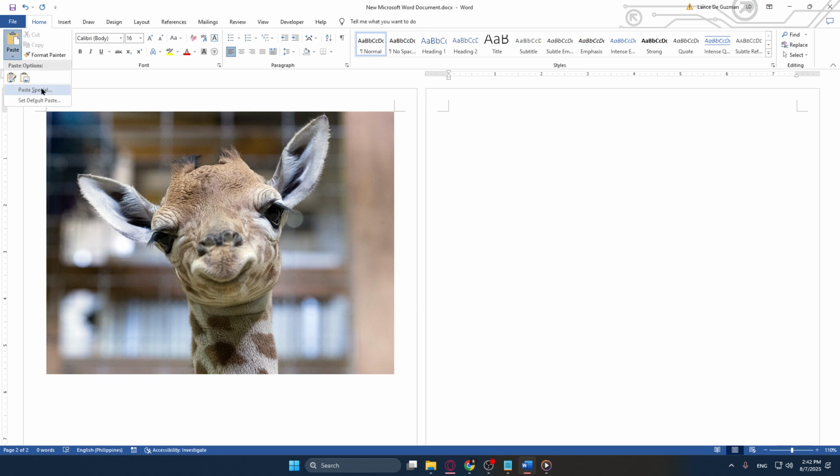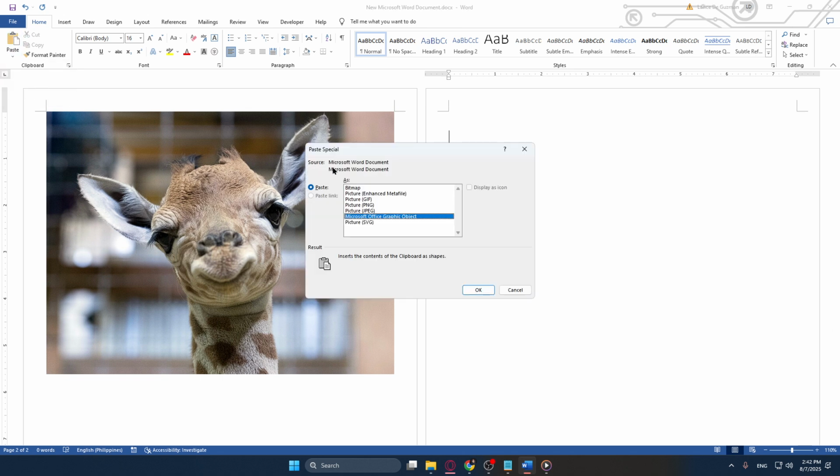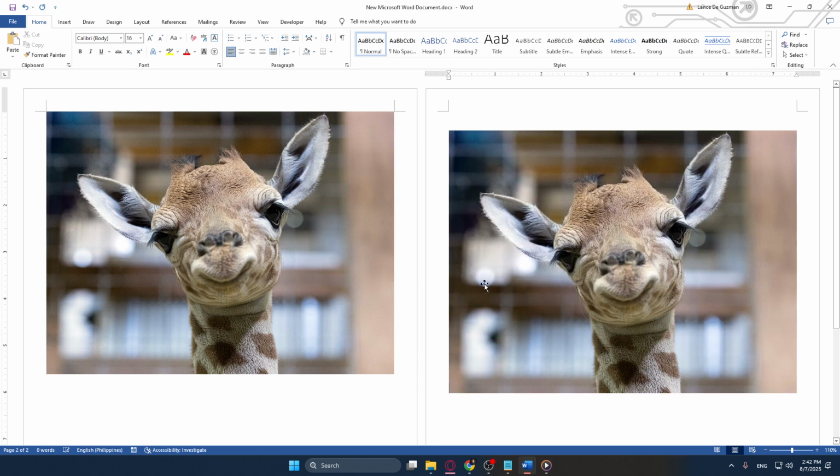Now, in this dialog box, you will see several image format options such as PNG, JPEG, and SVG. For today's purposes, let's select JPEG as the format and then click OK. This ensures your image is pasted in a format that is widely compatible and maintains great quality for most uses. At this point, the picture is now embedded within your new document.